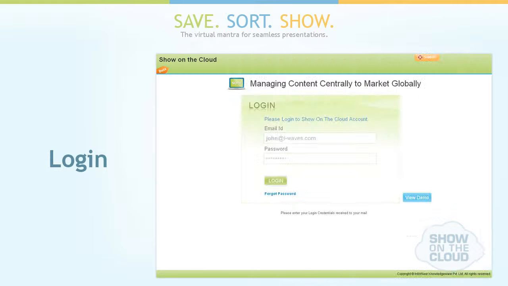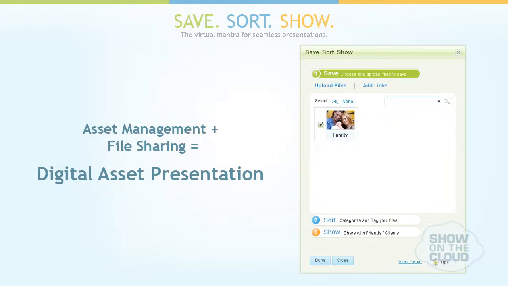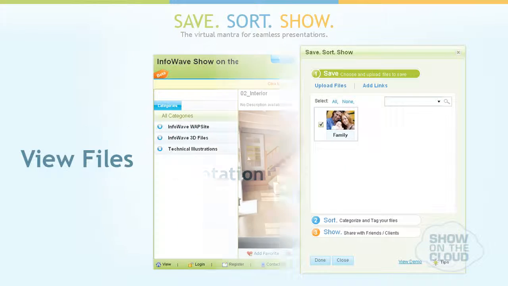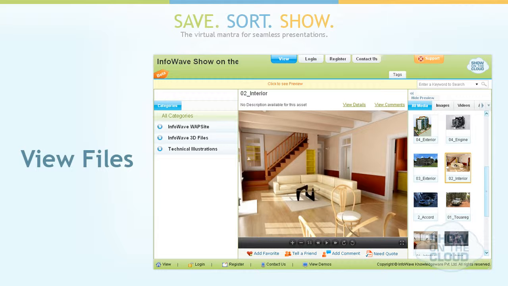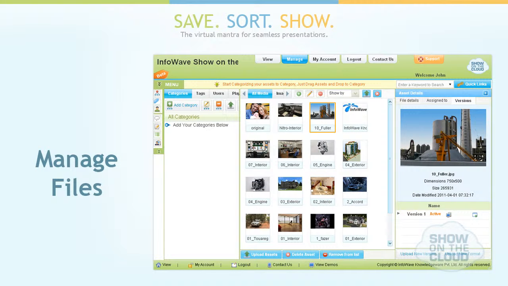Log in with your registered email ID and password. Save, sort, and show the world all your digital assets under one efficient management system. Show off your files to everyone in a clean, comfortable format. Or better yet, manage your assets in a way that your team can access them and they're constantly in sync and up to date with presentations, the latest work, quotes, and so on.